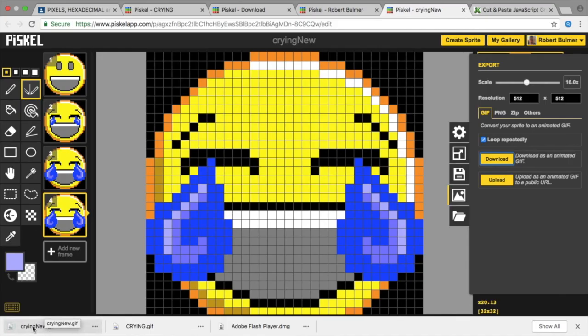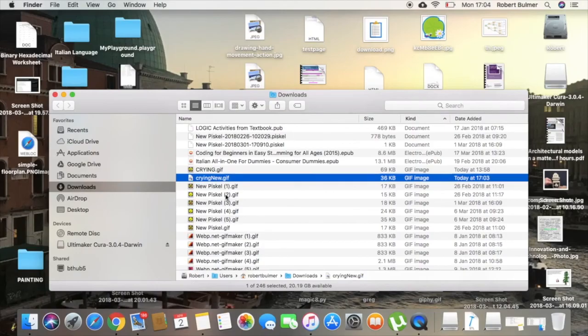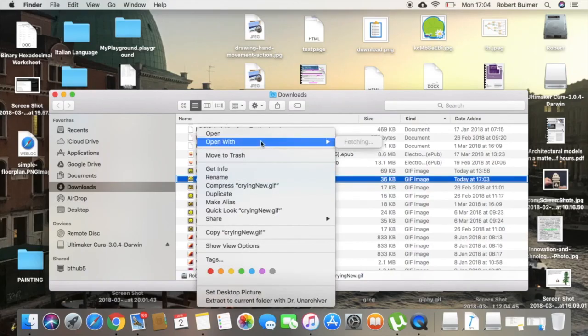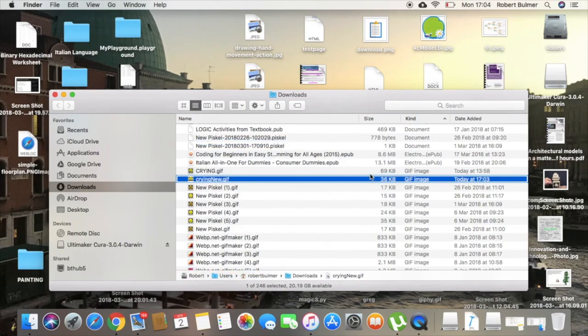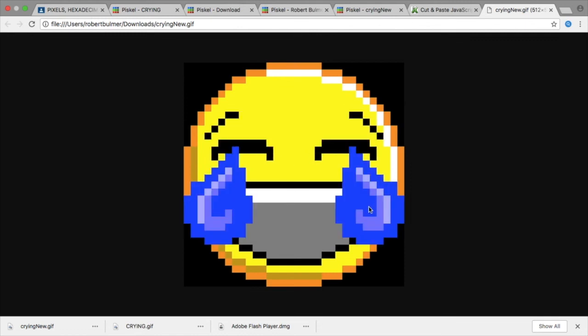Crying new. Now, if I go to show in Finder, I've got the Crying new. Of course, well, I'm on a Mac, so I'm just going to right-click on that just to show you, and I'm going to open with Chrome. And there is my animated GIF. Absolutely fantastic.